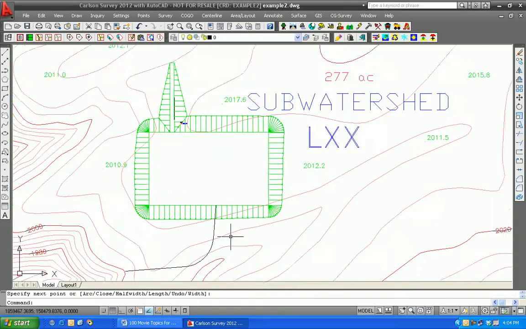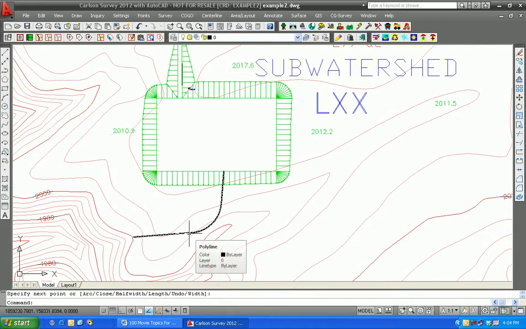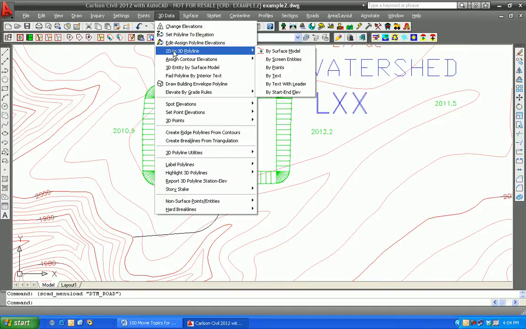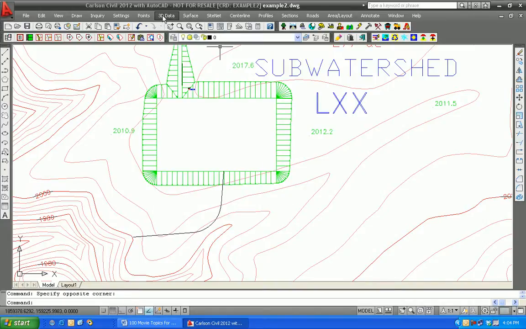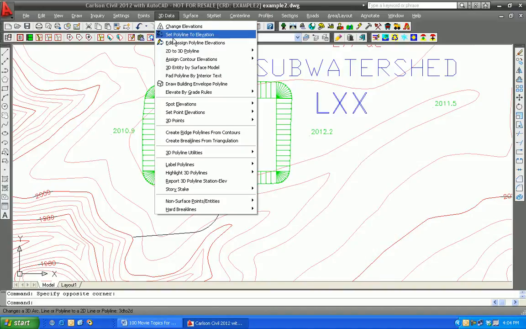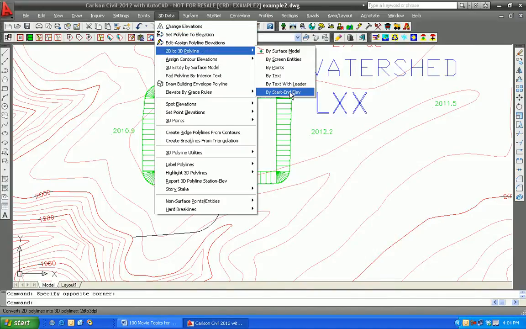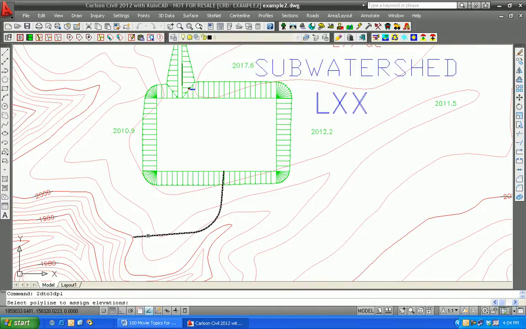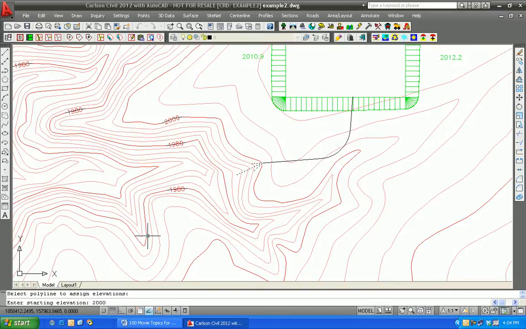and hit enter. Now, this polyline has no elevation, but we have a nice 3D command under the 3D data called 2D to 3D by start end elevation. We know the start's 2000 and the end is 1990, so let's use that command to have an even slope polyline along the way. 2D to 3D by start end elevation, one of many ways to construct a 3D polyline. So we select our polyline, give it a start at 2000, give it an end at 1990, and we're done. If we go back to the drawing inspector, we'll notice that the elevation is interpolated along the way, approaching 1990 at the end.